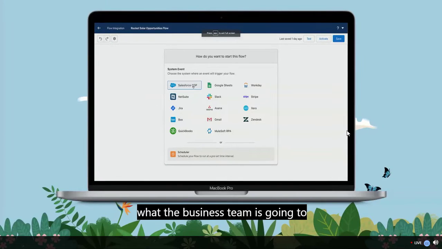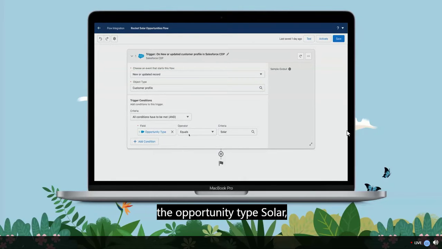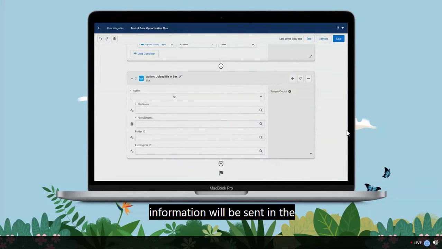So, going ahead, what the business team is going to do is basically launch a trigger: new or updated Salesforce CDP information. Whenever there is a new or updated record, Salesforce CDP information matches the opportunity type solar, it gives a green signal. All this information will be sent in the form of a file to Box so that the sales team can send out a link to their customers.